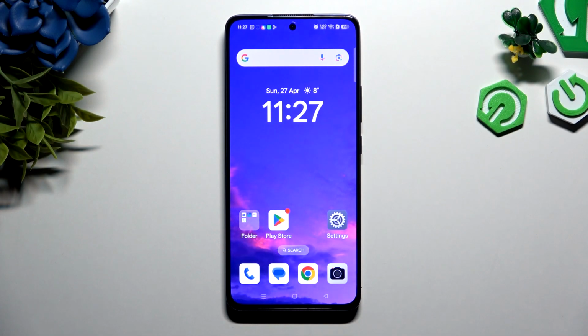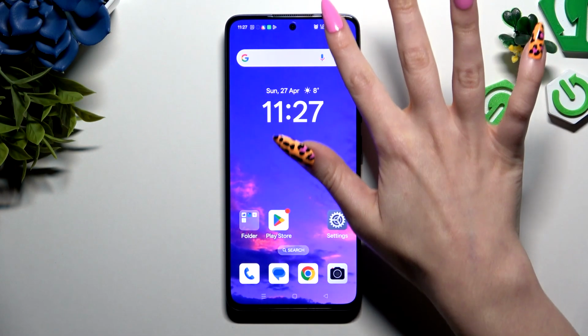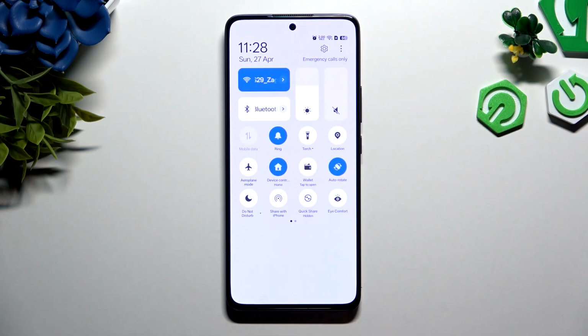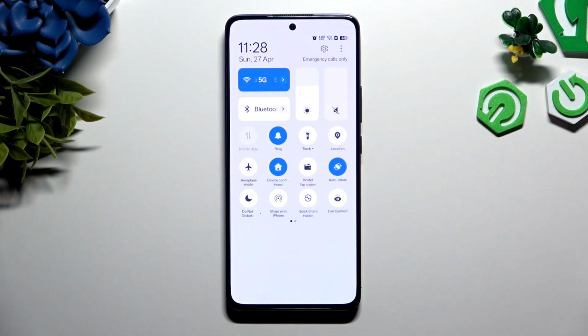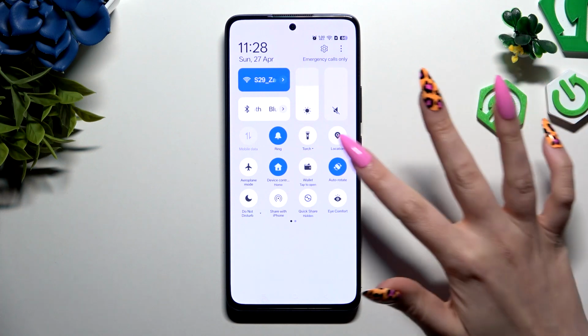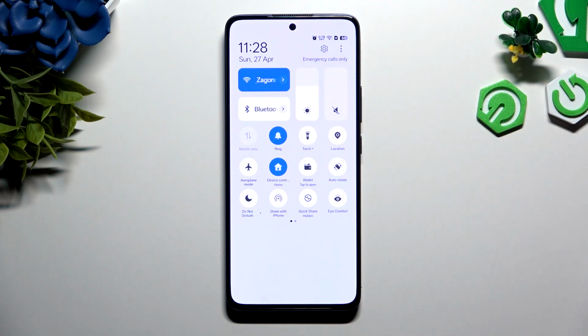Begin by accessing Tab menu. Now look for Auto Rotate shortcut, and when you find it, click on it. As you can see, mine is white, which means that auto rotation is off. To turn it back on, click on the same white shortcut until it's blue.